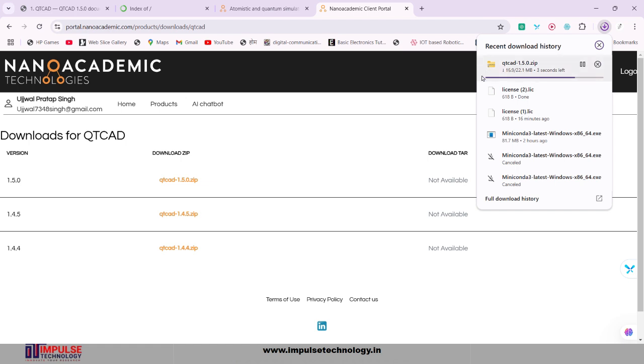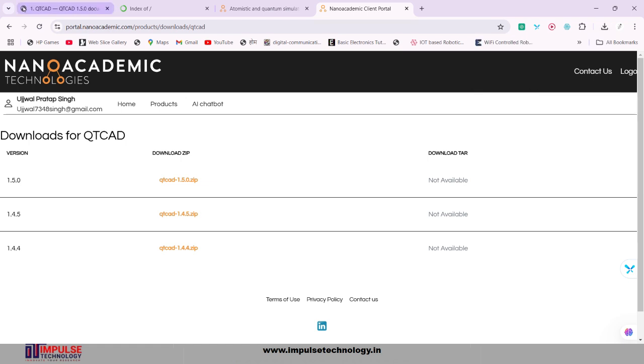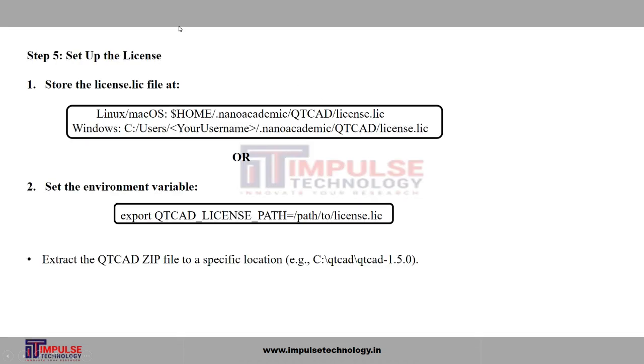They are all downloaded and started. After the installation of the license file and software zip file, let's see what the next step is. The next step is to set up the license file.